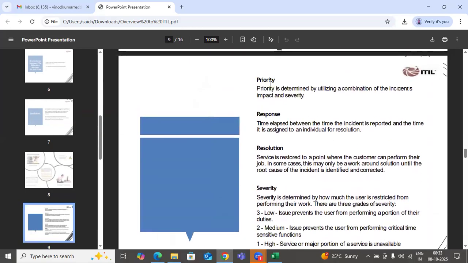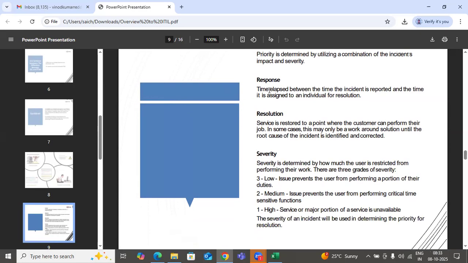And here you can see, I told you, priority. Priority is determined by utilizing a combination of the incident's impact and severity. That is priority. I said P1, P2, P3, P4. Response: time elapsed between the time the incident is reported and the time it is assigned to an individual for resolution. So response SLA is a general term used in our teams.